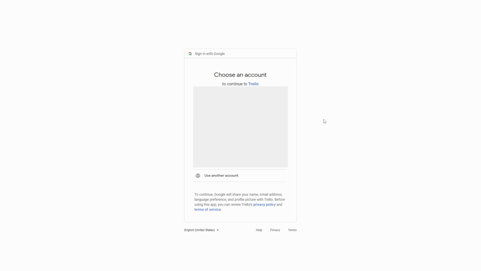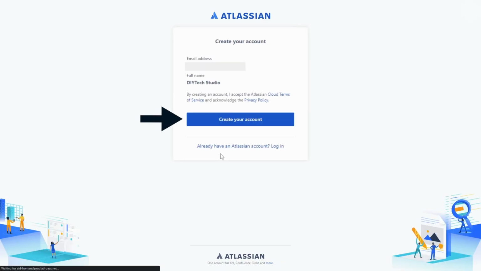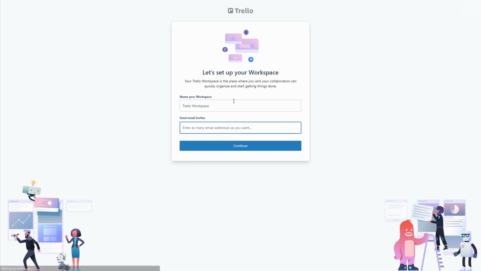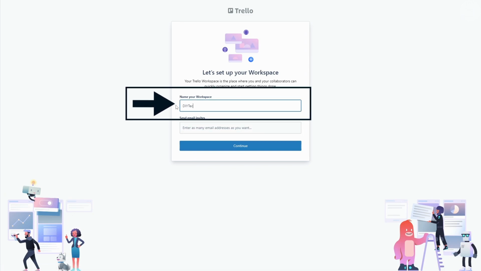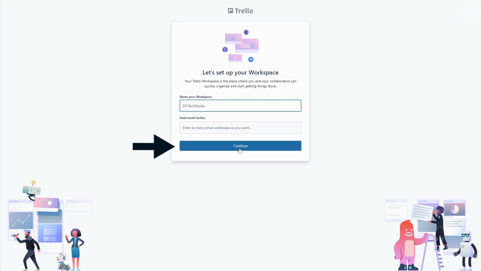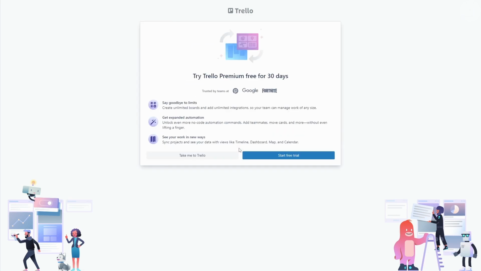Next, choose an ID and click on Create your account to create a Trello account. In the next page, enter your workspace name and click Confirm. Next, click on the button Take me to Trello.